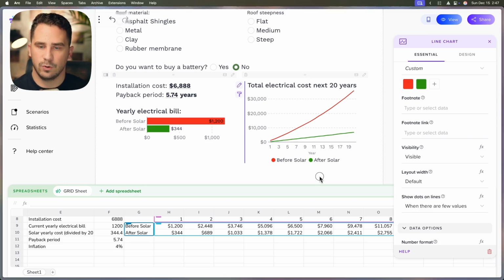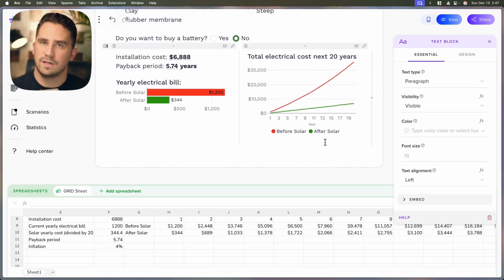Okay, so now let's add a quick annotation here. So right beneath this, I just want to add in a quick little annotation to show the user maybe what assumptions that we're making here.